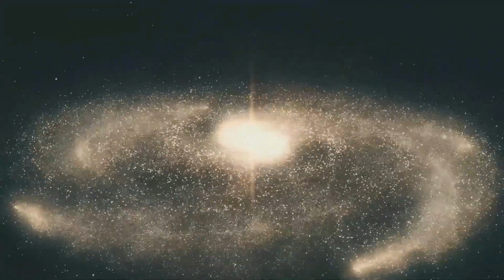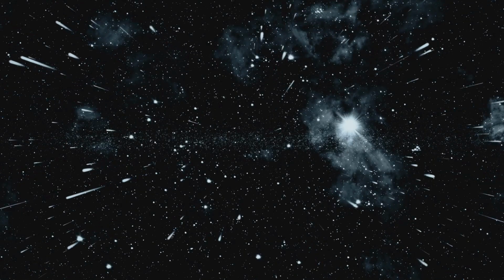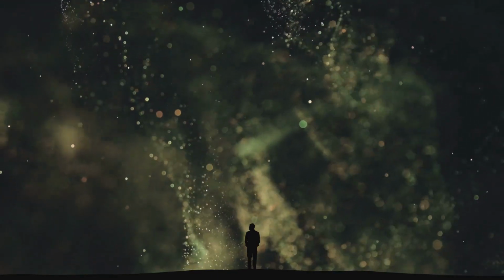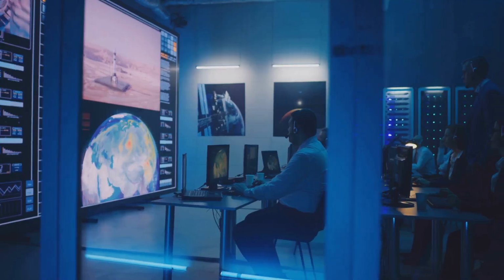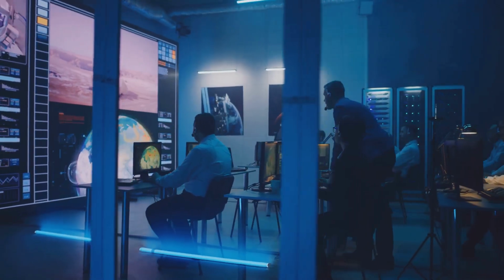Space, the final frontier. It beckons us with mysteries, with stars scattered like diamonds on black velvet. We long to understand its secrets, to unravel the very fabric of the universe. This quest for knowledge leads us down exciting paths, constantly pushing the boundaries of what we know.